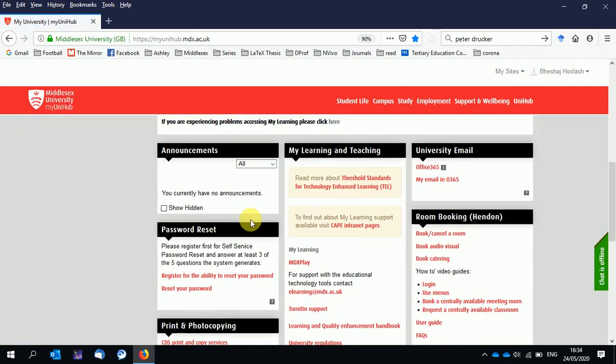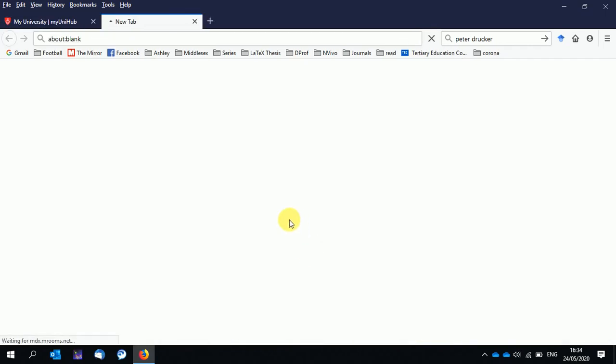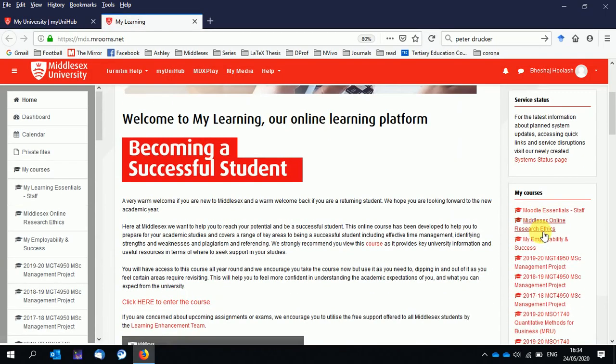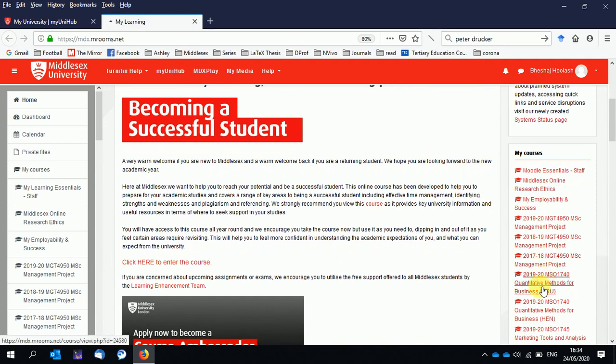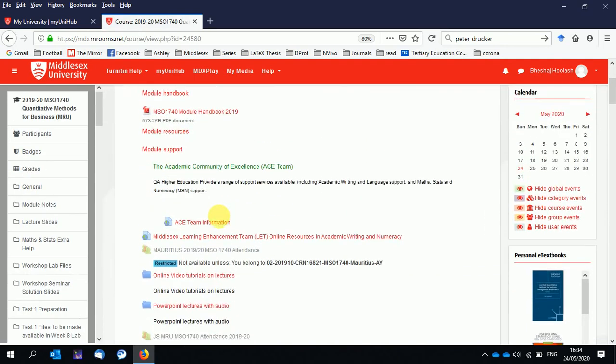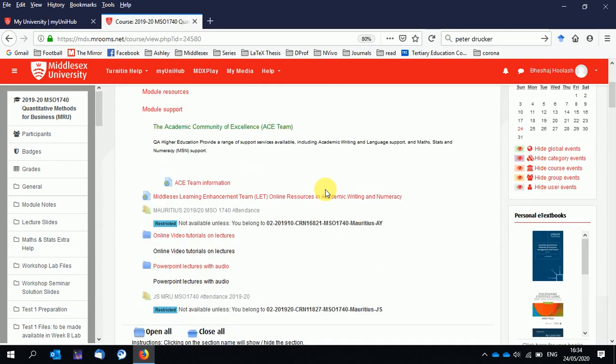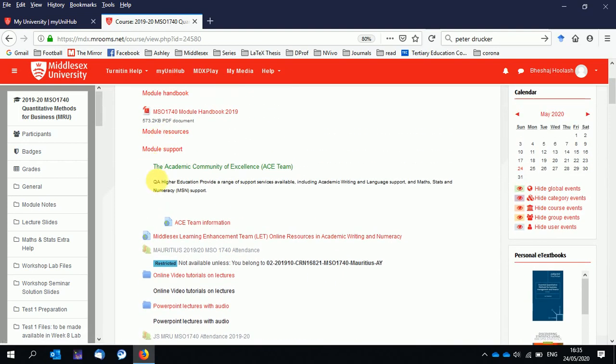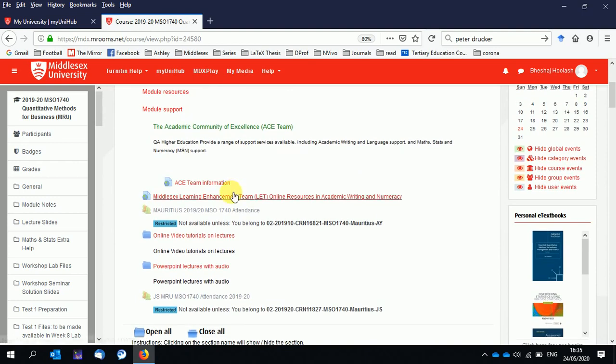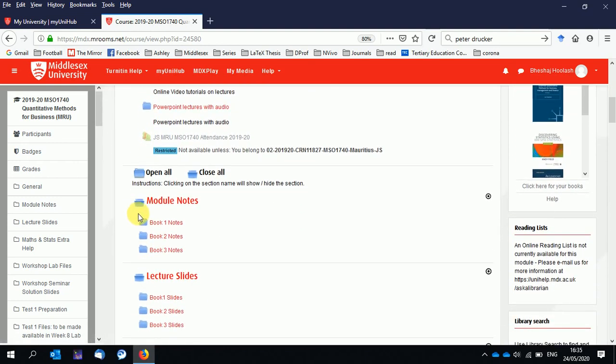So I'll go straight to the MSO1740 page, which hopefully is something that you've seen before. Right, so this is the MSO1740 module page, and there are a few things that you might not see on your profile or on your page, but I can. So right now, this set of links here would be for the books.